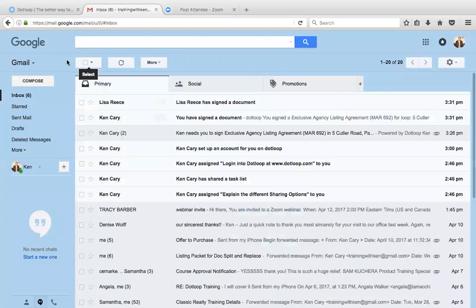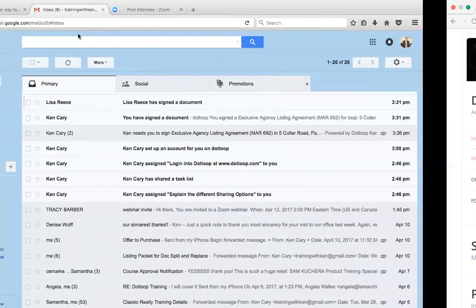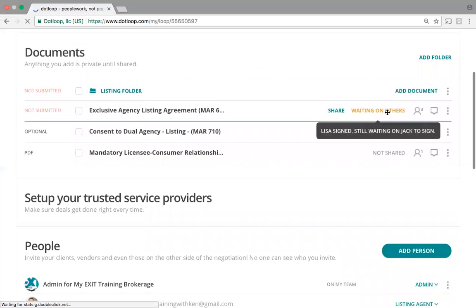Notice now I got a thing that says Lisa signed the document, okay? I get back into my account here. I'm going to refresh again. Shows me that we're still waiting on others. Now it shows me Lisa signed. We're still waiting on Jack to sign, right?